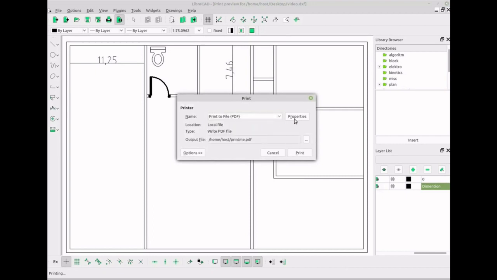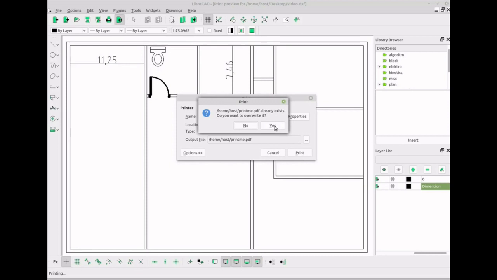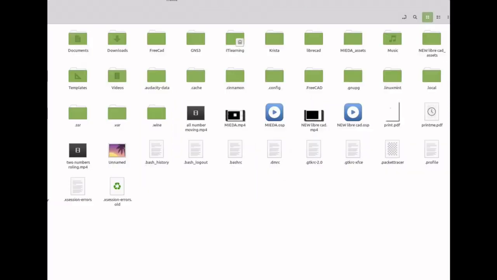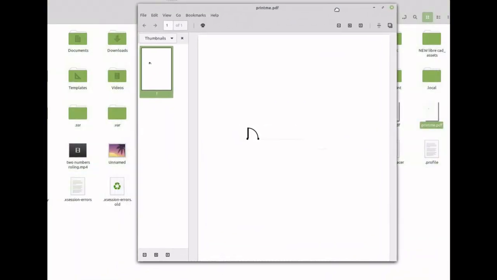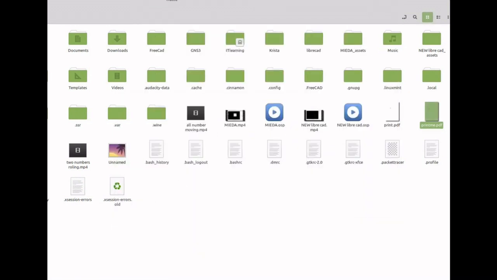And then to print, you just simply hit the printer icon and then PDF. I'm going to save it as a PDF and print, and yes, save it. That's going to be print me, and I'm going to go look at that file. It's right here, and now look at this. Only a door shows up. So what's the problem? The problem is the ink in the program.